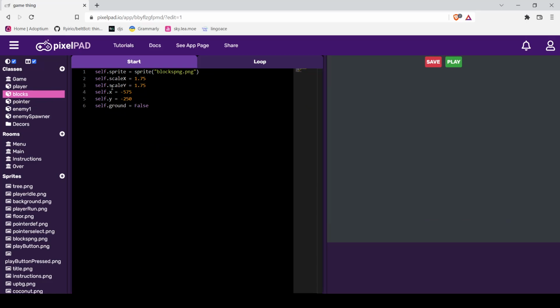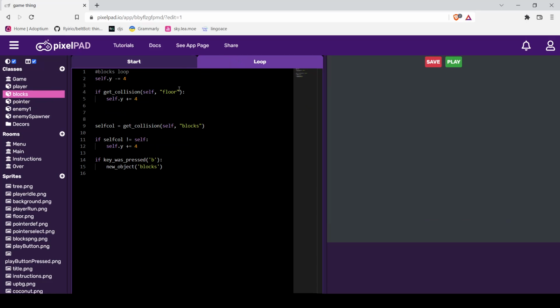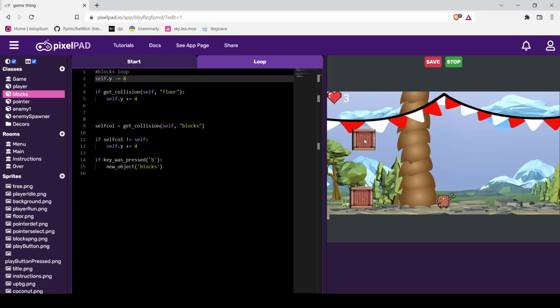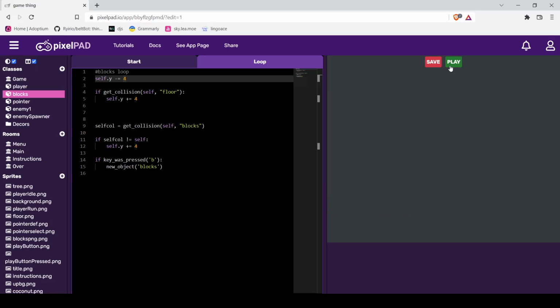Okay, I'll go on to the blocks. This is the blocks, and this also has gravity. If it hits the floor, it's negated. And this is to check between blocks. So self call is the collision between self and blocks, which is itself. And if the self collision is not itself, then +4, which means that it will stand up. If you press B, there. If the key was pressed B, it will summon new blocks.